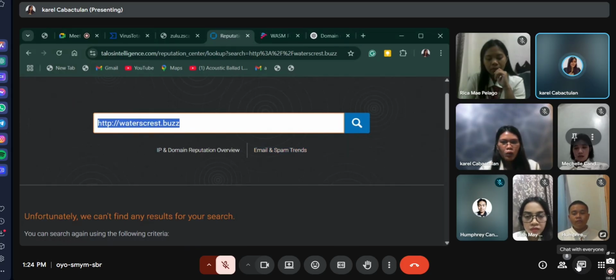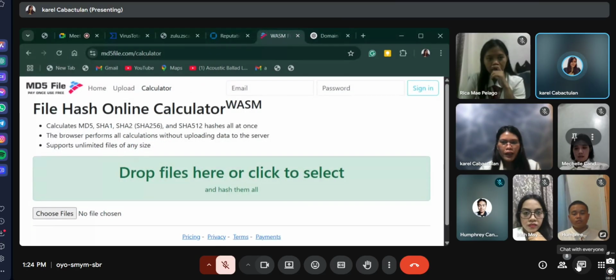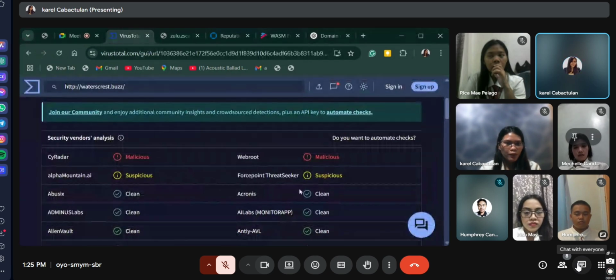Second, we will analyze the file. At this moment we cannot proceed with the investigation because we are only given the MD5 file hash. Anyway, since we are only given the MD5 hash, we will search the hash using VirusTotal.